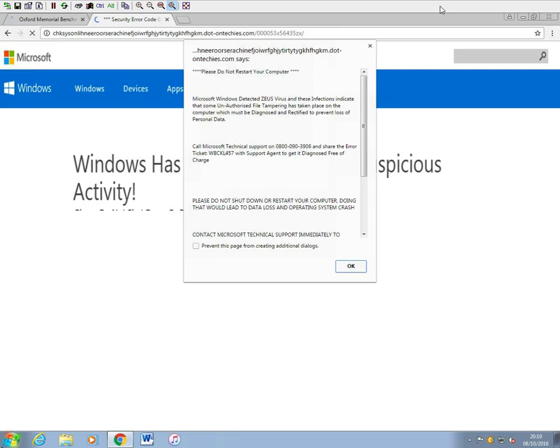Hello. I was just using Google, hello? And then I've got a message on the screen which says, please do not restart your computer. Microsoft Windows has detected Zeus virus, and the infections indicate that some unauthorized file tampering has taken place on the computer, which must be diagnosed and rectified to prevent loss of personal data, and then it's got the number that I've just rung.